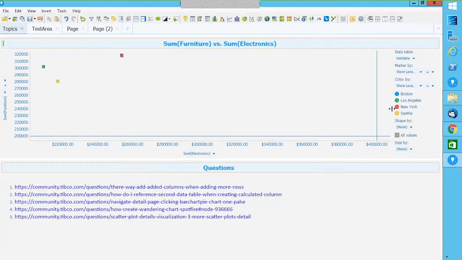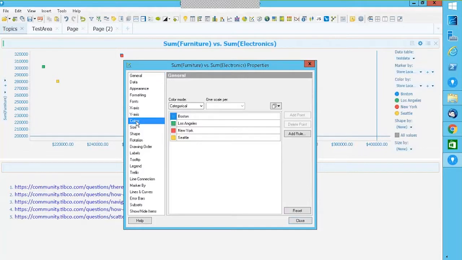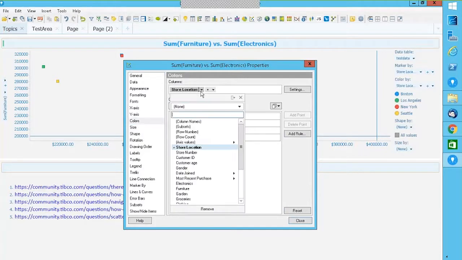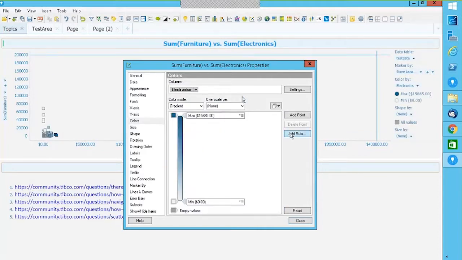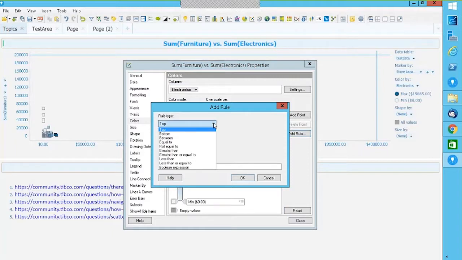Could you just go to the color by and show how they can add a rule to define the greater than, less than? So if you look on the right-hand side, it says add rule. Yeah, so it's store location. Let me pick up some numeric column because the rules would be different. So add rule, you have greater than, equal to, less than or equal to, Boolean expression.